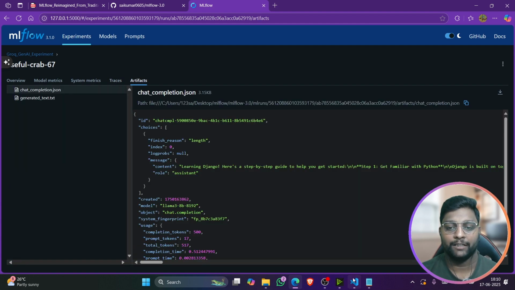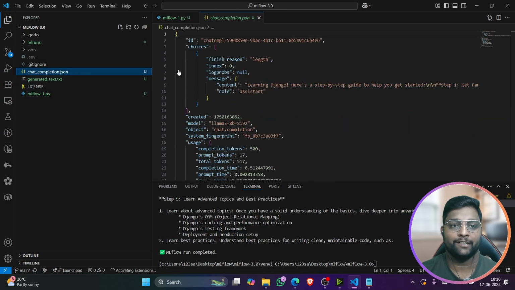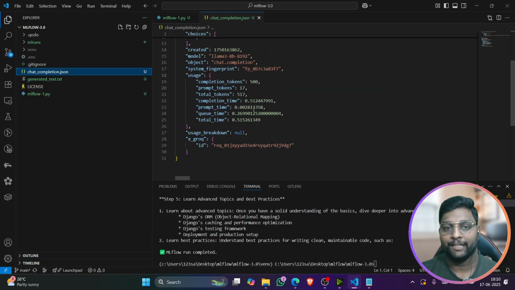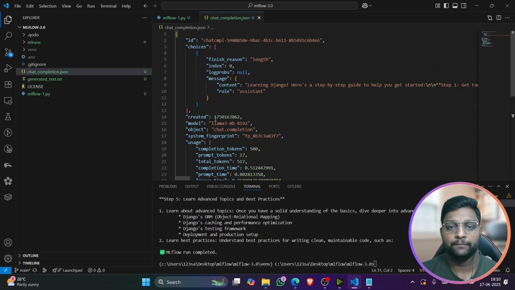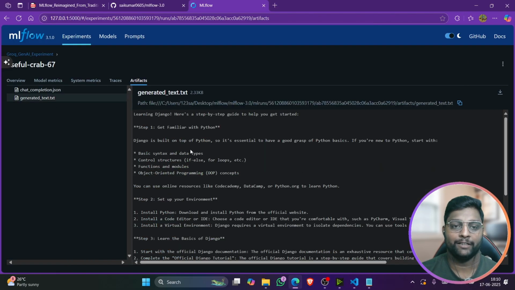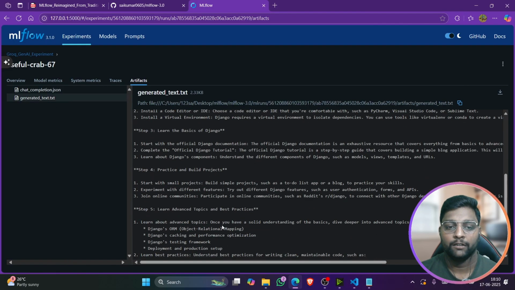In this particular chat, you can see the chat completion JSON as well. It shows what all it took and what the length is. Here you can see the prompt time, how much time it took for that particular prompt, the tokens of the prompt, total tokens 517, queue time, total time, and ID. The x-groq ID is a Groq ID. Role as an assistant, what it needs to do. You can see this complete JSON file here, and the artifact text file, whatever it has generated. You can open this and see it as well.